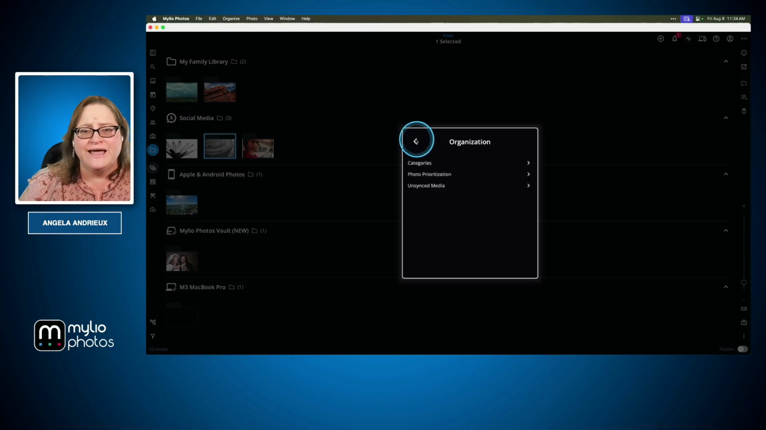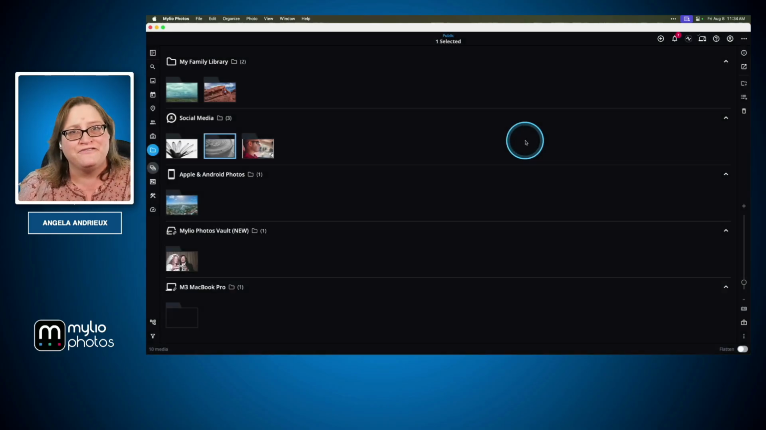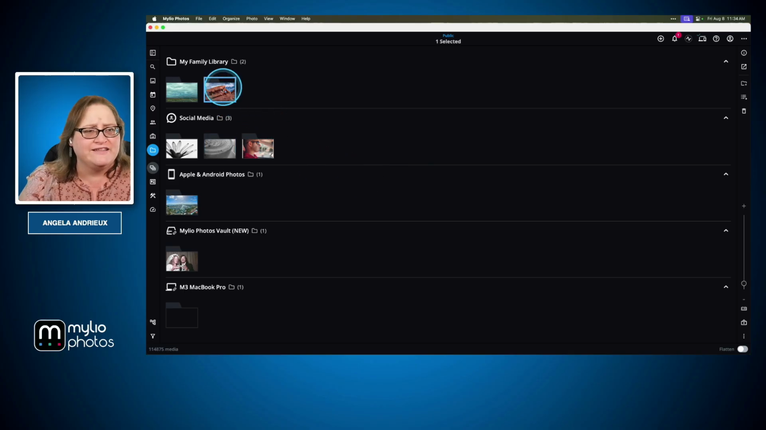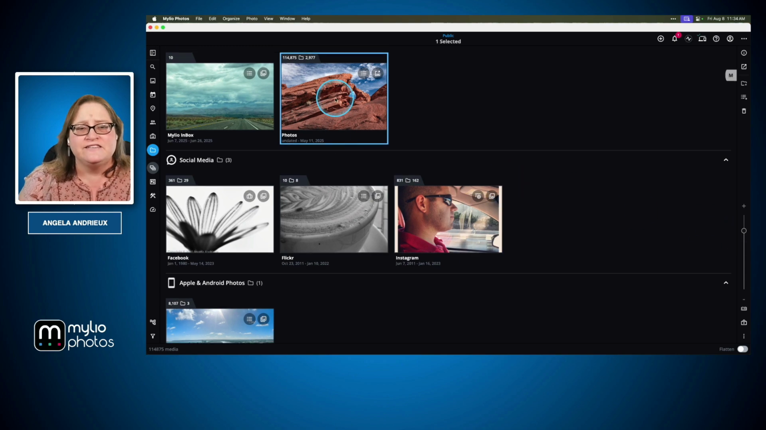Now, if you want to go ahead and set a custom cover photo for specific folders, there are a couple of different ways to do this. It's really simple. Let's go ahead and take this one here. This is my main photos archive. I'm going to go ahead and just scroll up here. And this is a great picture, but it's from last year. I want to go ahead and update it with something newer.